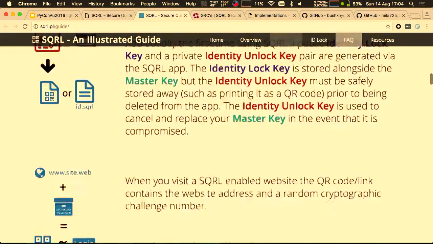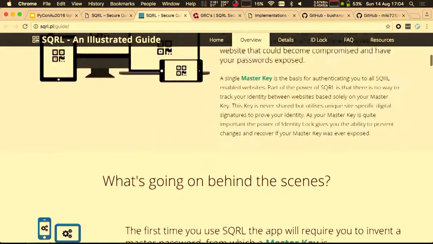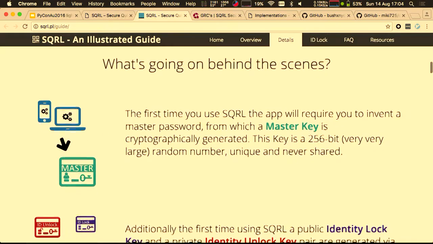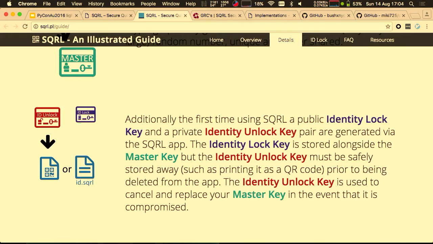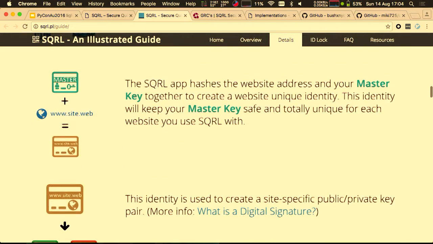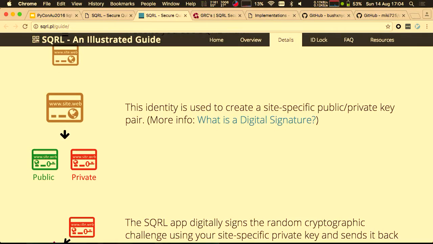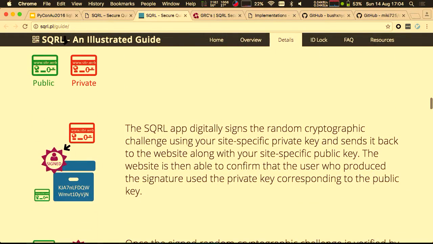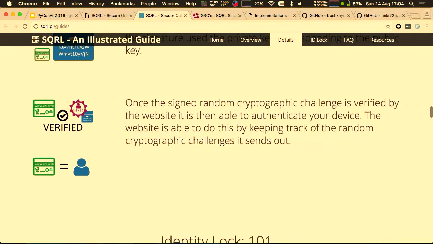So here, I found someone who gave an illustrated guide. Basically, we have a QR code that comes up. And what happens when we get it? Well, we create a master key. We use public crypto with the website as a hash. We then take that, make a public-private key pair, encrypt a nonce and give the website our public key. So then when we want to log in again, we just re-encrypt a nonce with our private key to get the nonce verifiable by the public key.